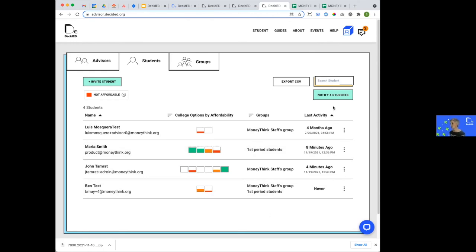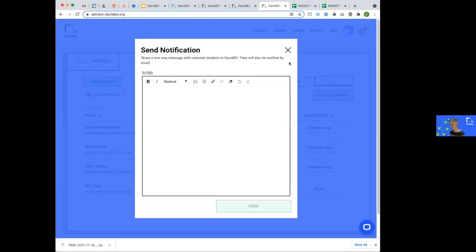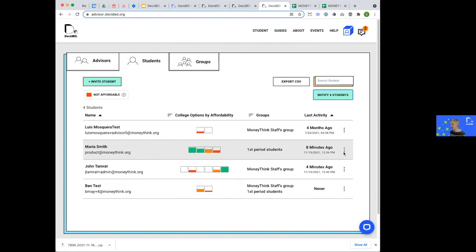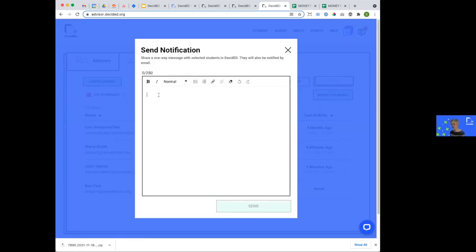Additionally, you can send students notifications directly from within DecidED. So if I wanted to message all 4 of these students, because I filtered the list, I can do that by just clicking this box. Or let's say I just want to message Maria, and I can just say something like, wasn't there a 5th award letter that you received?